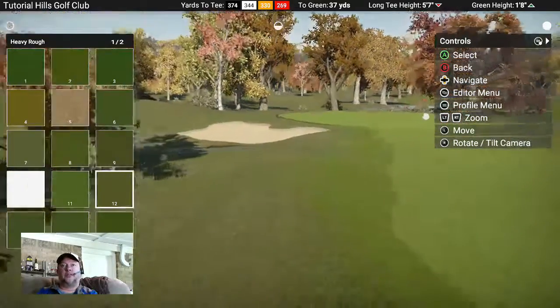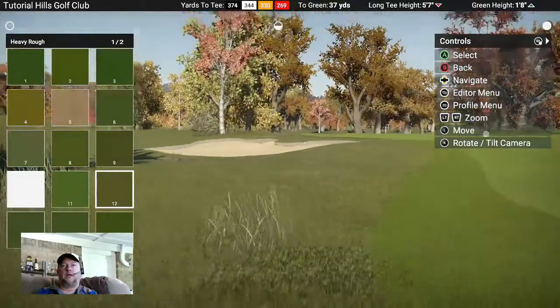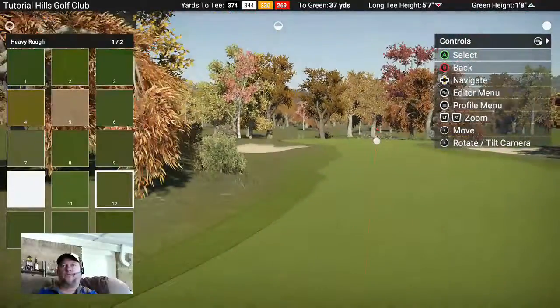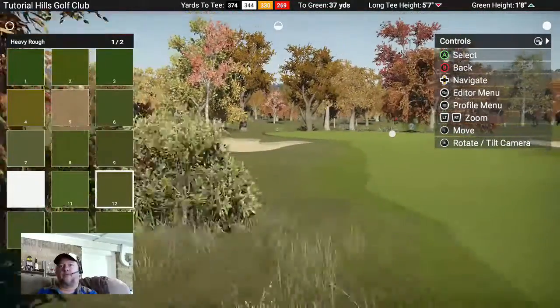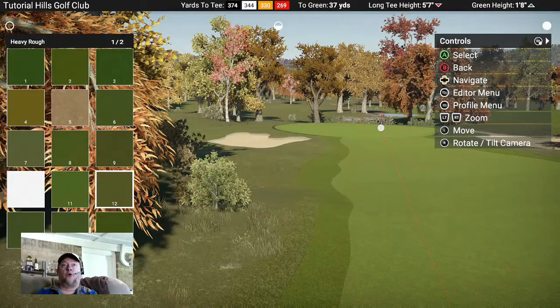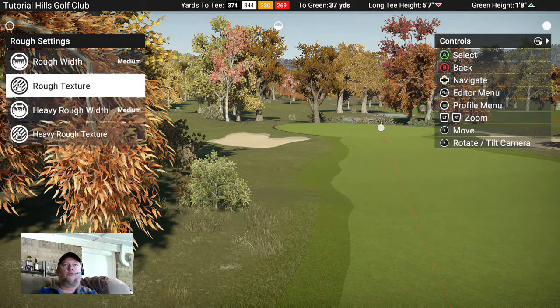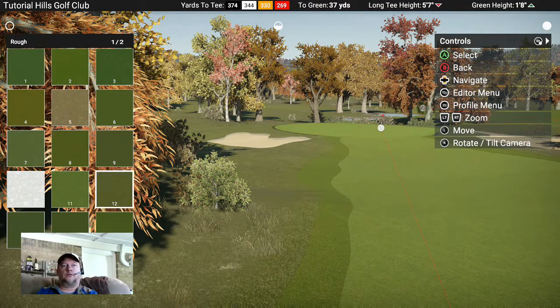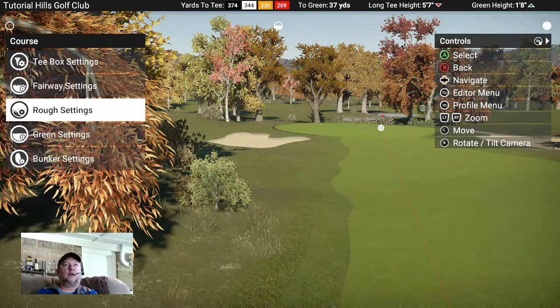I believe I'm using 12 on my new course that I'm working on, which is a tropical. So this has a very Bermuda roughy look, kind of almost like a fall Bermuda rough look, when the rough starts to go dormant. So 12 for the light rough. See, that looks good. It's kind of like patches of dry. I like it. All right, fairway.